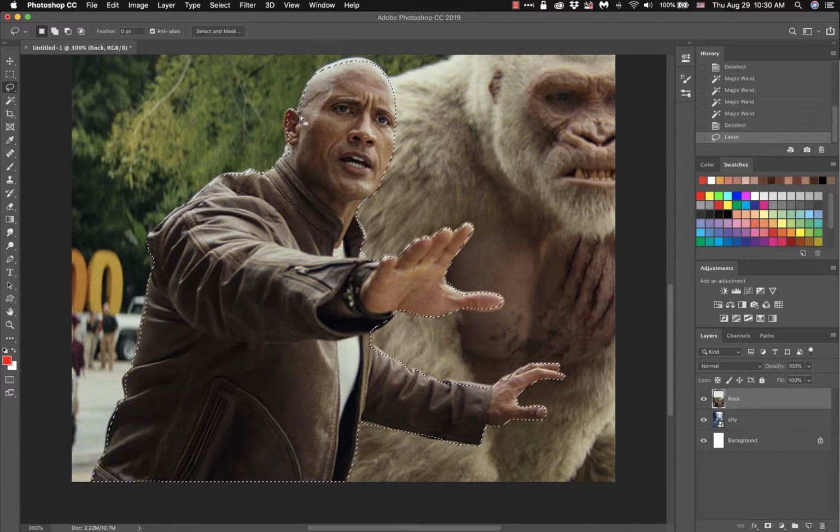So I left out a lot of his ear. I want to add to the selection, so I'm going to hold down plus and bring part of that ear in, as well as his neck or collar. Loop around to the beginning, close off the loop. And yeah, I guess for the most part, good enough.